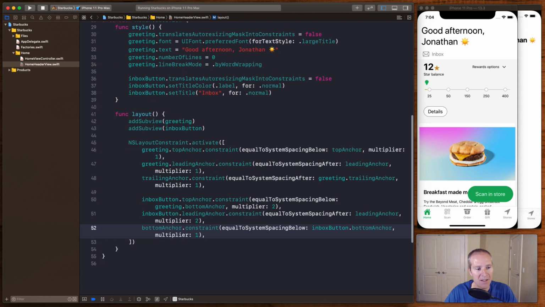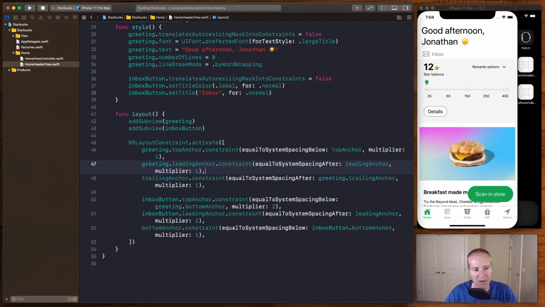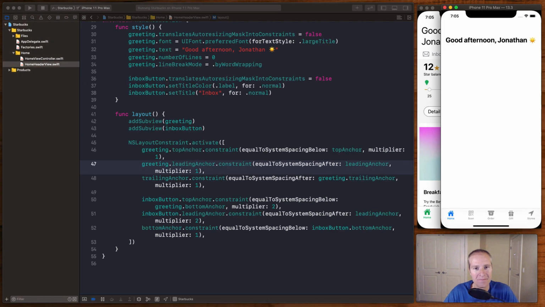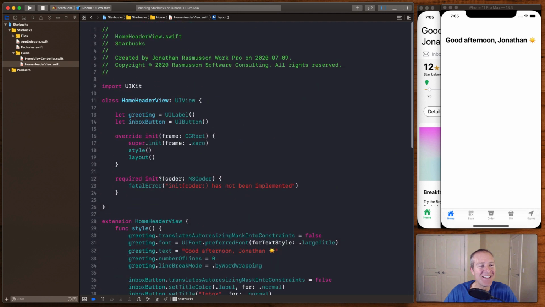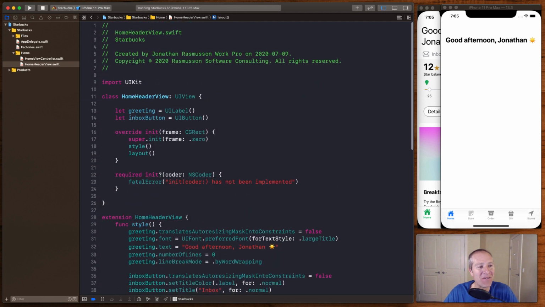Okay, so that should lay out our greeting and button. Let's just run this and see what that looks like. Okay, nothing came up here because we aren't using this view yet. So now that we've laid out this great home header view, let's go ahead and use that.